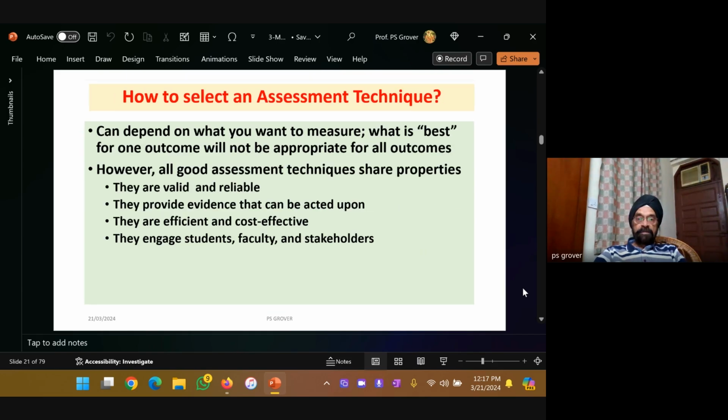End semester examination. Then the important thing is how to select an assessment technique. Remember, we have to assess program outcomes, we have to assess course outcomes. Now, how to select an assessment technique can depend upon what you want to measure. What is best for one outcome may not be appropriate for another outcome element. However, all good assessment techniques share properties. Whichever technique you use, it should be reliable, it should provide evidence on which we can take some action, and be cost effective.